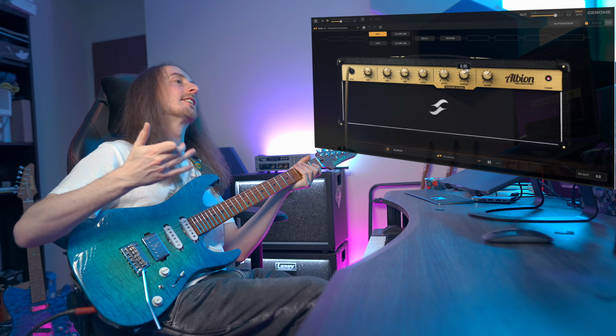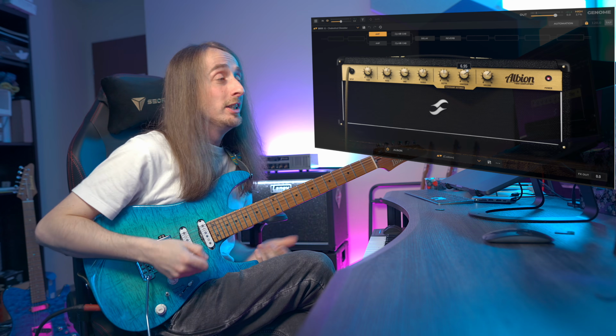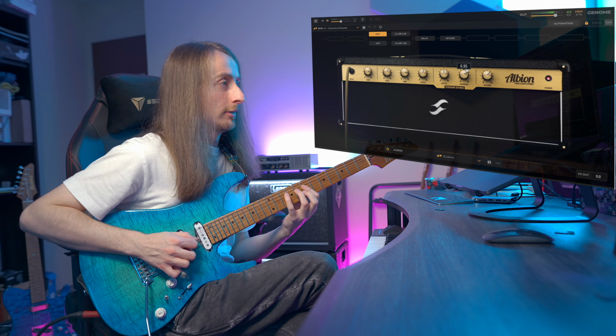So you can see it's kind of like a shred lead tone. You can get kind of dynamic with that.